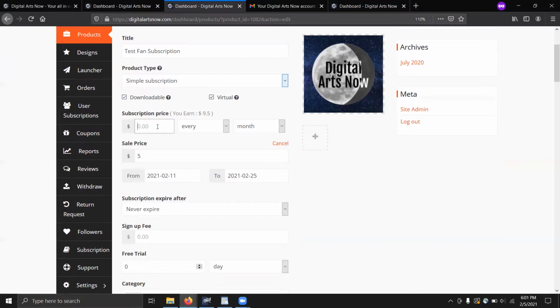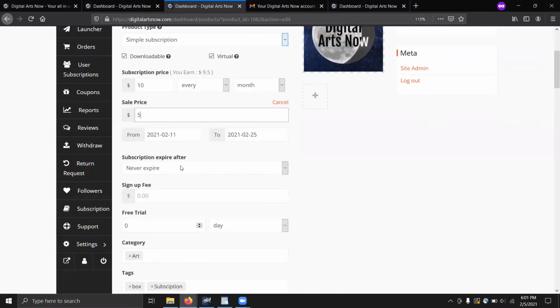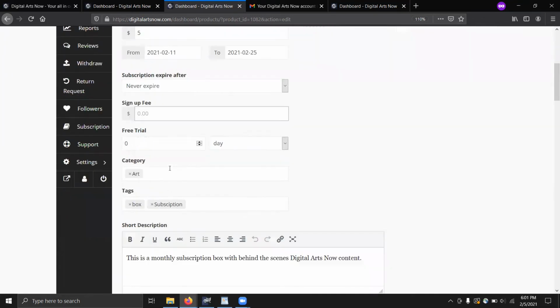The subscription price we said here is $10, and that would be once a month, probably a good call. Whereas the sales price is another chance to edit it here. And when the subscription expires, if you want that functionality, and the sign up fee, if you want that functionality. There's also the free trial method. So some subscription services will give you an amount of days that are free before you pay for the subscription to try it out and see if you like.